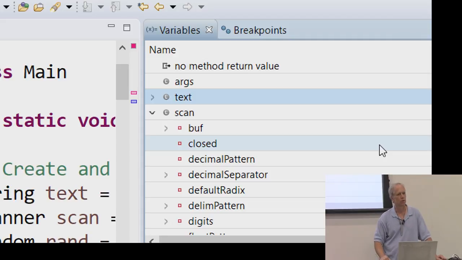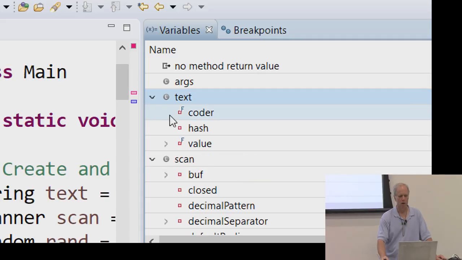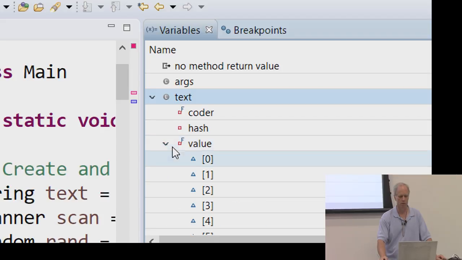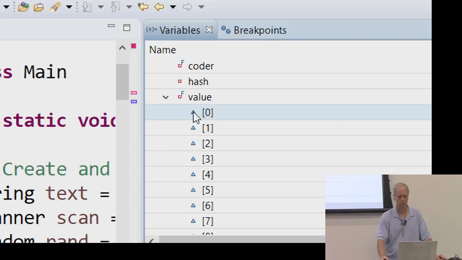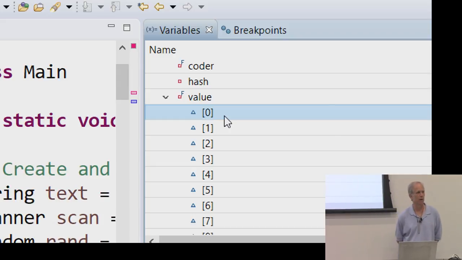closed, and so on. If we look inside of a string, we find coder, hash, whatever they are, and value is an array of chars, and if I weren't zoomed in so far, we could see what the values of those things are. So any object is going to contain space to store the values of instance variables. Now, you've been using strings, scanners, random number generators, but you never knew what the instance variables were.